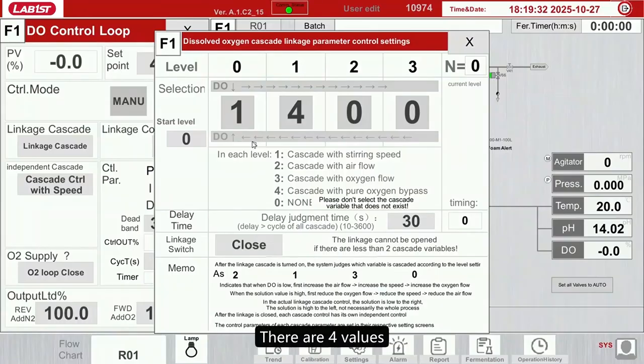There are 4 values, which are 1, 2, 3, and 4. 1 corresponds to stirring speed. 2 corresponds to the airflow linked to the air MFC. 3 is linked to oxygen flow, that is the oxygen MFC. 4 is linked to the oxygen bypass. We should notice, if this variable doesn't exist, don't select it, as this system doesn't have MFC. So 2 and 3 don't exist. It can only control 1 and 4.